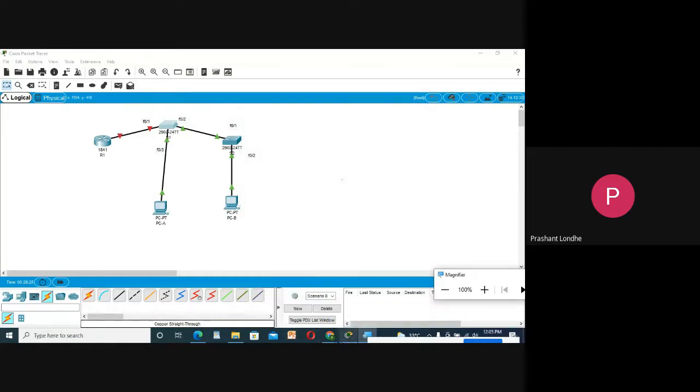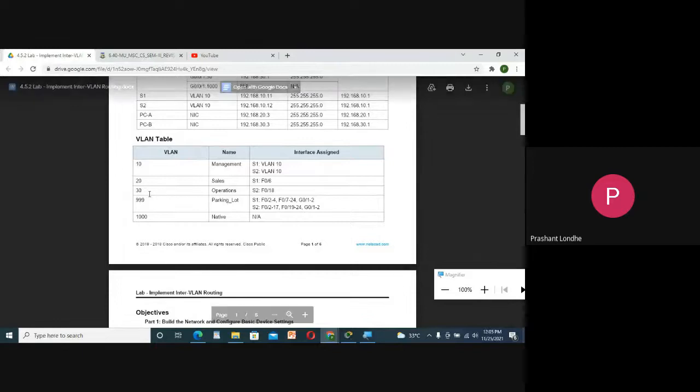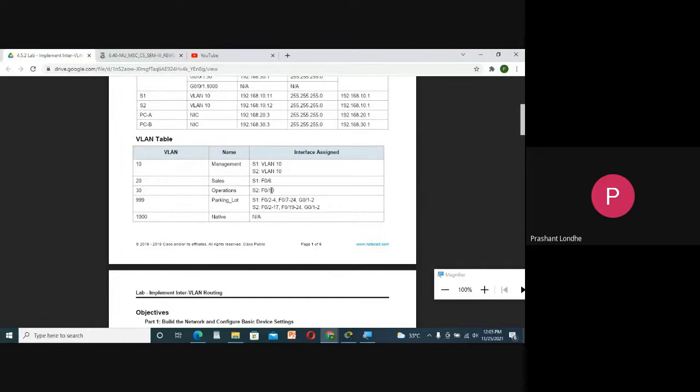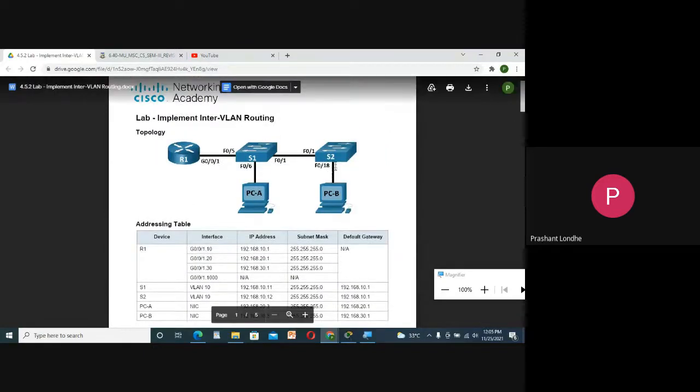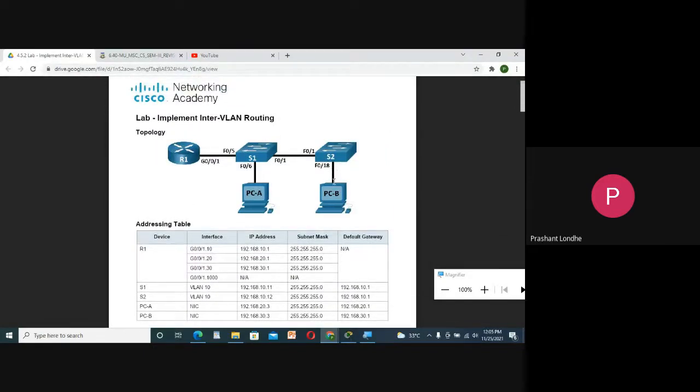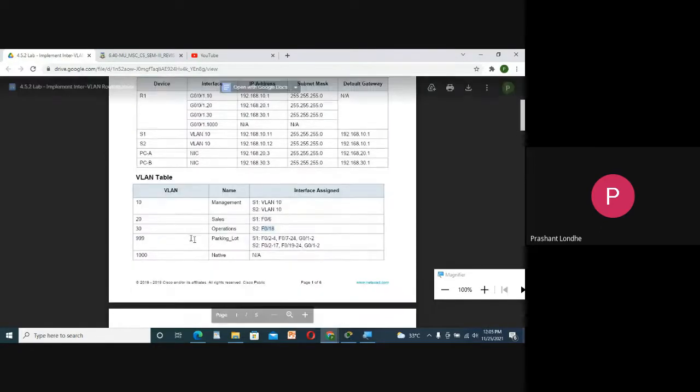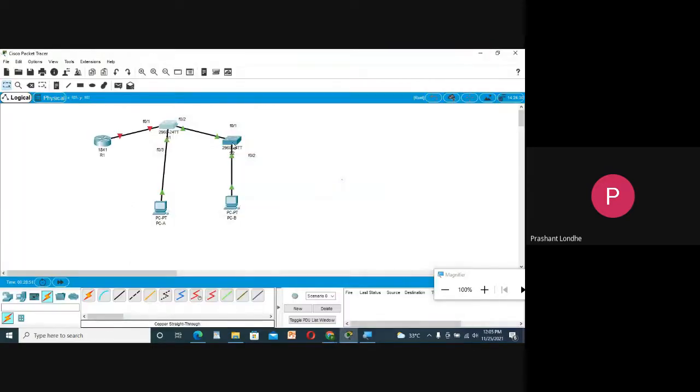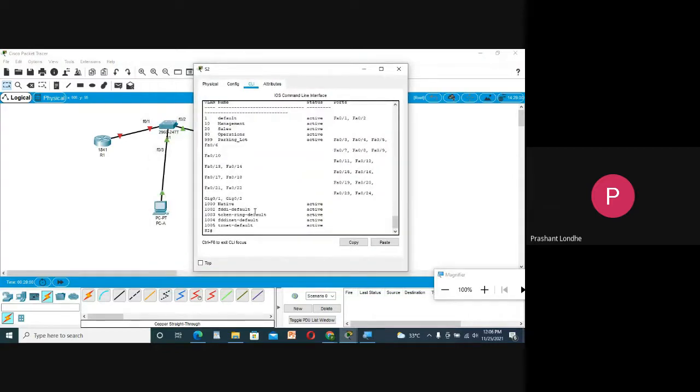Let us go back to our documentation. What is the requirement for VLAN 30? It should be switched to F0/2. Just check which port or interface is connecting your machine B. You are supposed to assign that particular port to VLAN 30. So go to the switch S2 and check what kind of port we are connecting. It is F0/2. So I will double click on the switch.